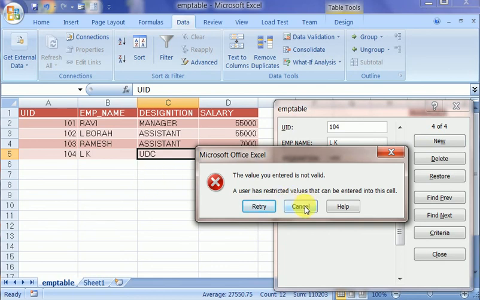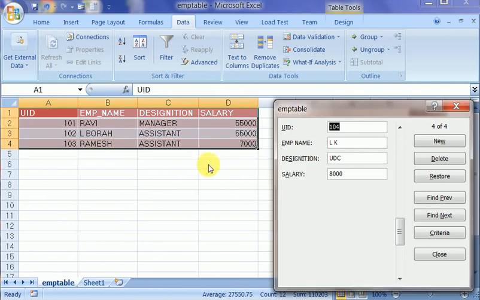So there is a restriction because of the validation of data, because the rank is not in the list here, so I can add this as assistant. It will be accepted. Yes.